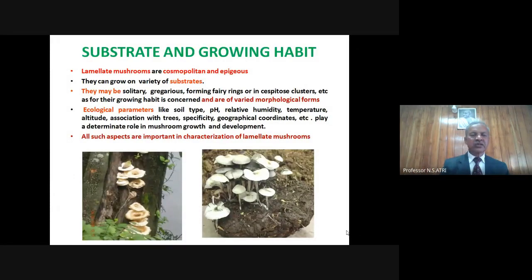As far as their occurrence is concerned, you think of any substrate, they are available. They are available from tropics to the temperate climate. I have collected mushrooms even from the Rohtang Pass, where the mountains are snow-clad for most of the time. So they are cosmopolitan, and I'll be focusing this lecture primarily on lamellate mushrooms now. They may occur solitary, or gregarious, or may form fairy rings, or in varied forms, and in various ecological niches. So you have to be very careful while indulging in this field.